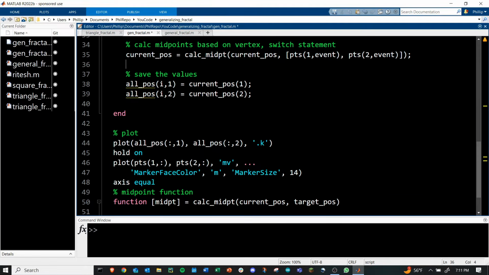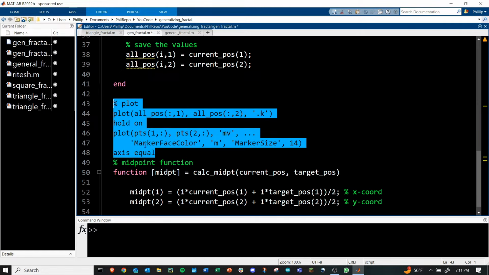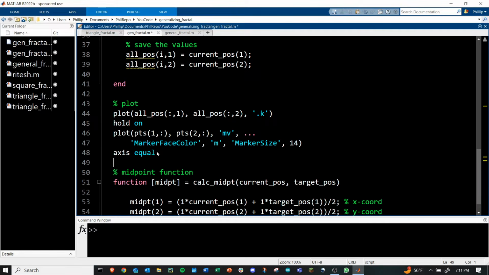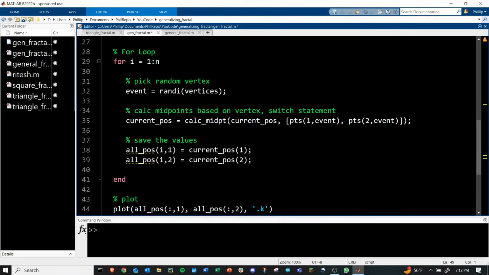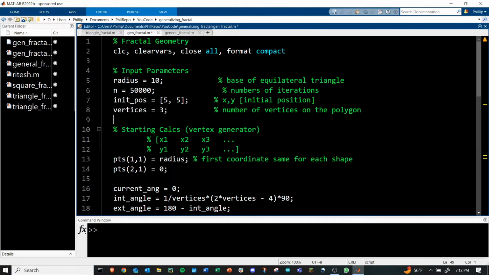Lastly, we need to simply update our plotting function right here with the new data type we created in points, and then this code should be good to run. First thing we'll test is 3 vertices.